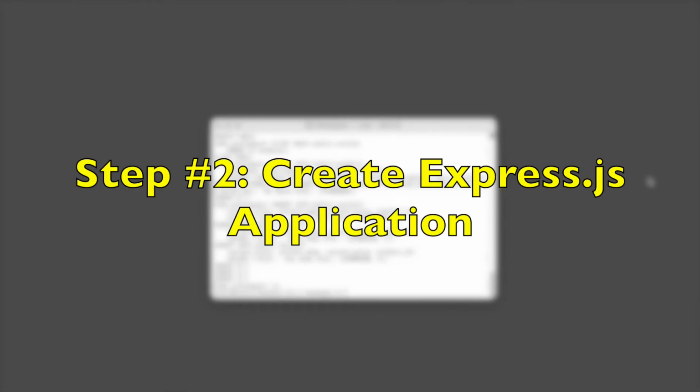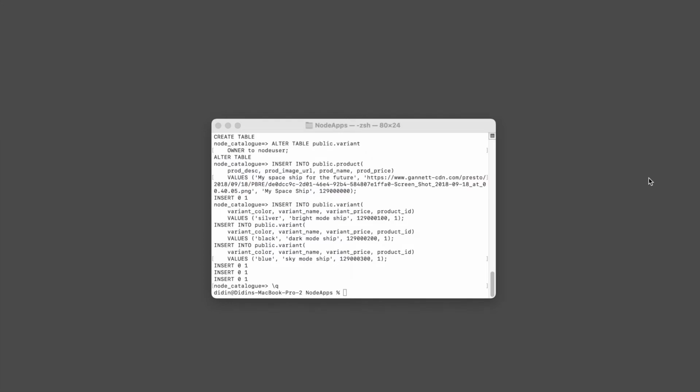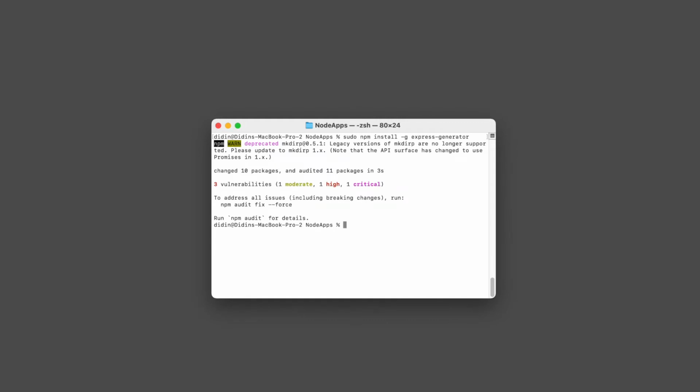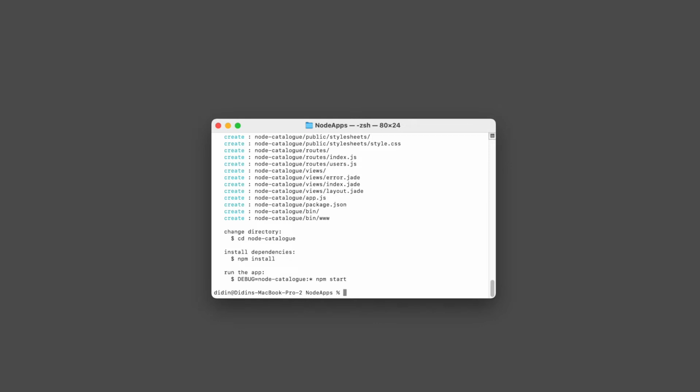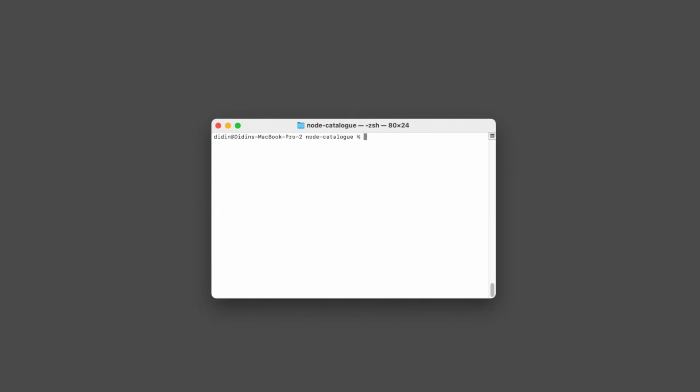Step number 2. Create Express.js application. Open your terminal or Node command line, then go to your projects folder. First, install Express Generator using this command. Next, create an Express.js app using this command. Next, go to the newly created project folder, then install Node modules. You should see the folder structure like this.